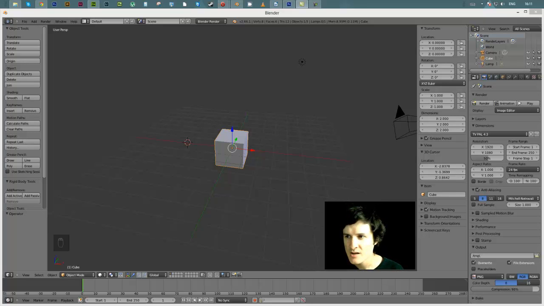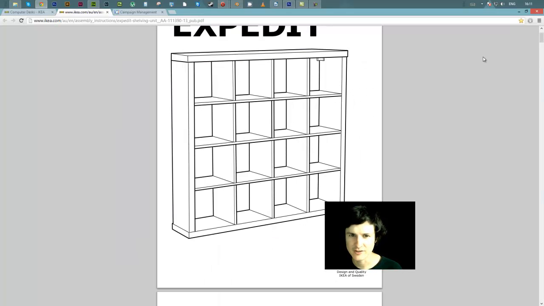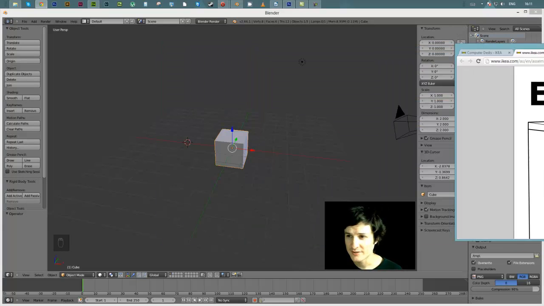Hey guys, we're going to model some IKEA furniture, and this is that furniture here. Very simple stuff, rectangles and interlocking shapes. Shouldn't be too hard. Let's get right into it.